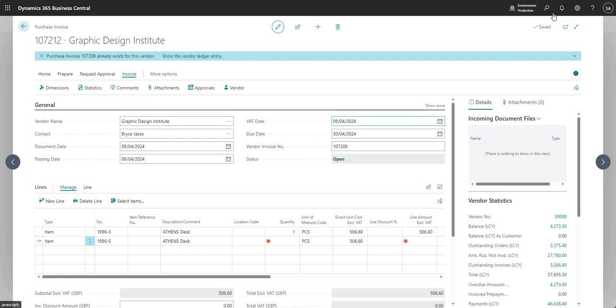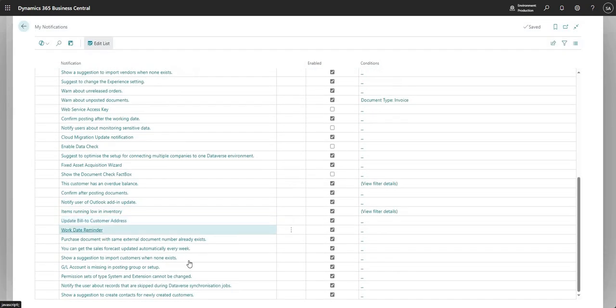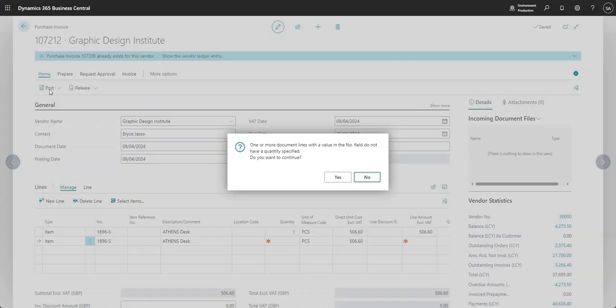Okay, so why did I get that notification? Well, if I come into my notifications here, down here we've said purchase document with the same external document number already exists. We've got that notification enabled, okay? So that's why we have that notification, okay? And the second one was the item line here, where we've added on a number but we have not added on a quantity, okay? So now if I go ahead and try to post this invoice, see, I get a message here, one or more document lines with a value in the number field do not have a quantity specified. Do you want to continue? And I can say yes or no on this, okay?